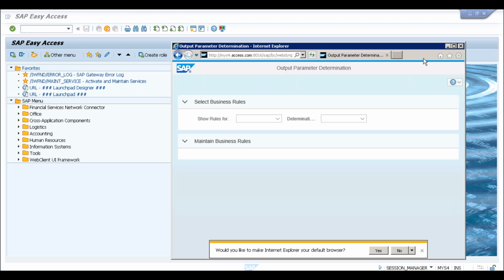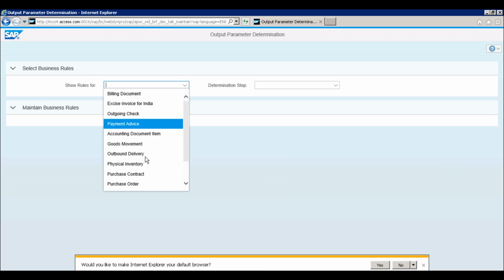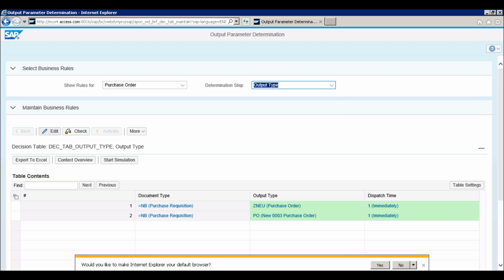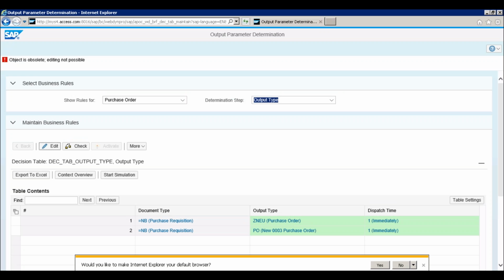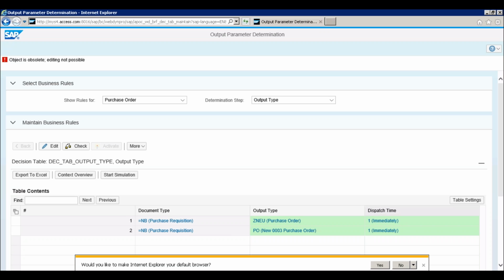PD. I want to determine the purchase order, and within purchase order, I want to determine the output type. Okay, and if I want to edit something, no, there is some issue with the admin. I think maybe they are upgrading it to the latest thing. Maybe the application was updated to the latest thing, but BRF plus is not properly done. That might be the issue. Let me check with them.